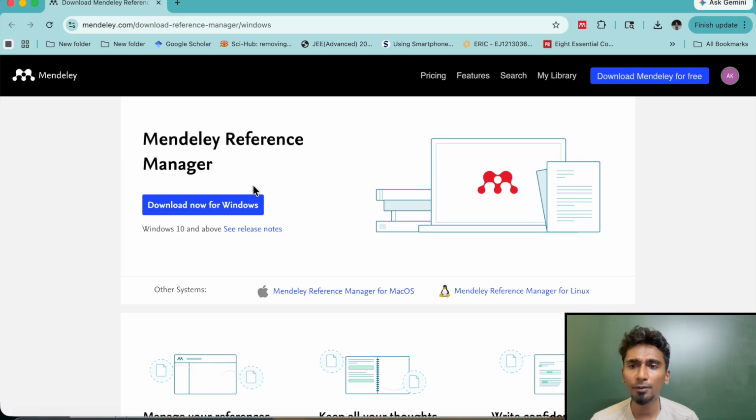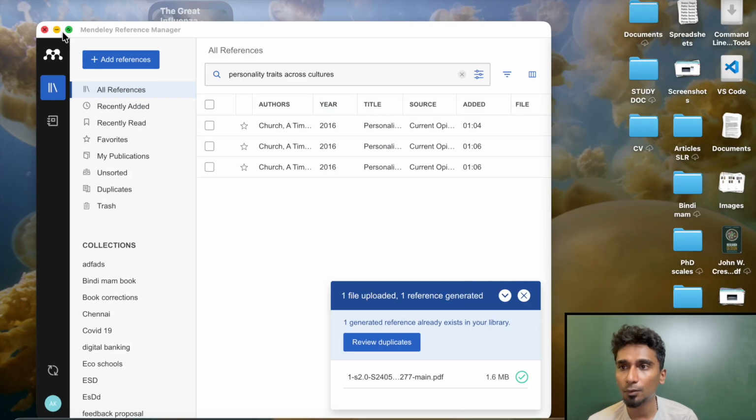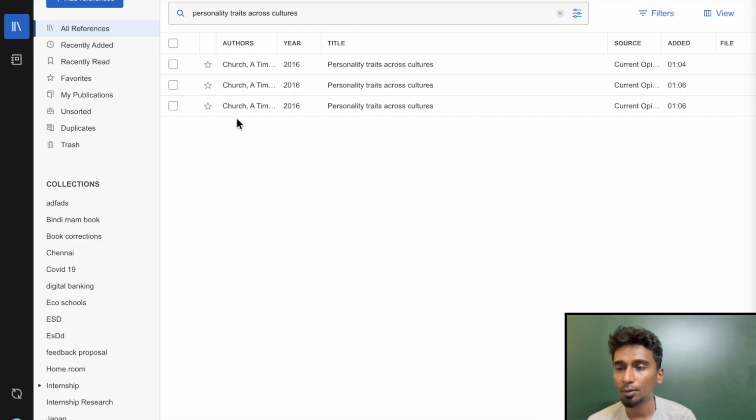We will start off with Mendeley Reference Manager, and this again is pretty cool and simple. You have three versions here: for Windows, for Mac, or for Linux. Make sure that you install this. The download link is right here, and I'll also add it in the description for you to use. Once you're done downloading it, the next thing is to open the portal. And when you open the portal, this is what you get. You have all of this here.